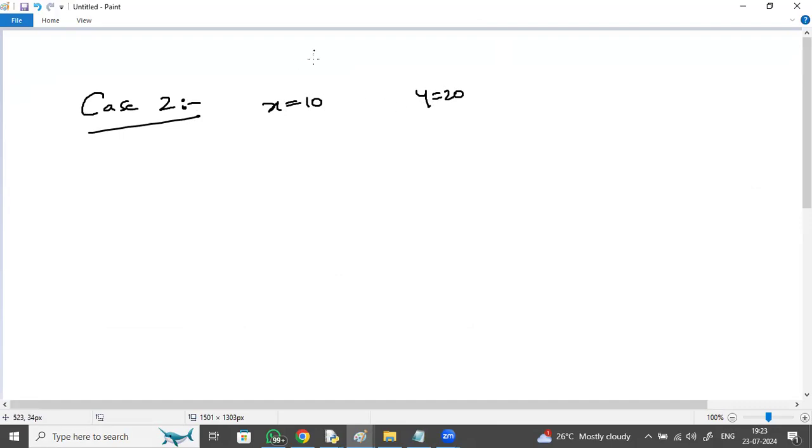Here x is 10, y is 20. How many objects are created? Everyone, try to respond. Unmute yourself and try to give responses. I want the response through voice. I want the sessions to be interactive, right?